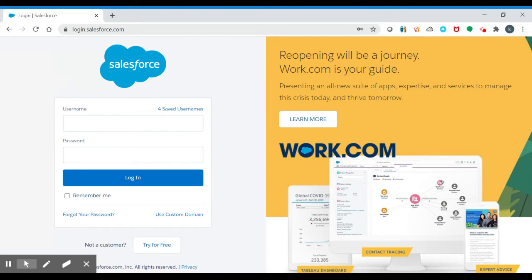So to access Salesforce, this is the URL we have to give, login.salesforce.com. I have subscribed to Salesforce and I have been given a username and password. With these credentials, I can access Salesforce. I can modify the org and do all the changes as per my business. I'm going to enter my credentials.